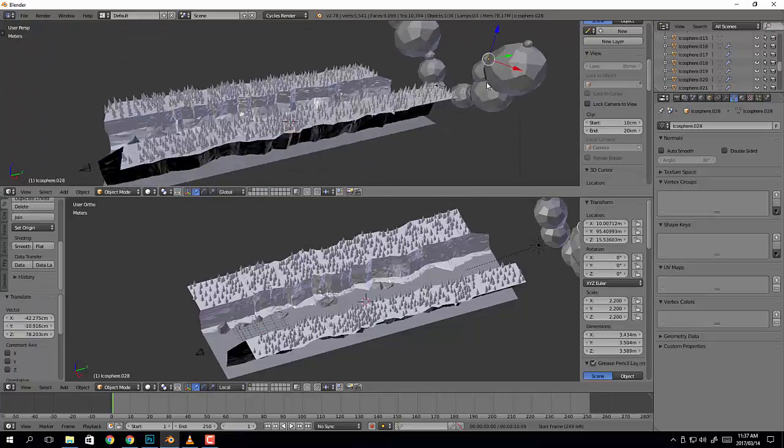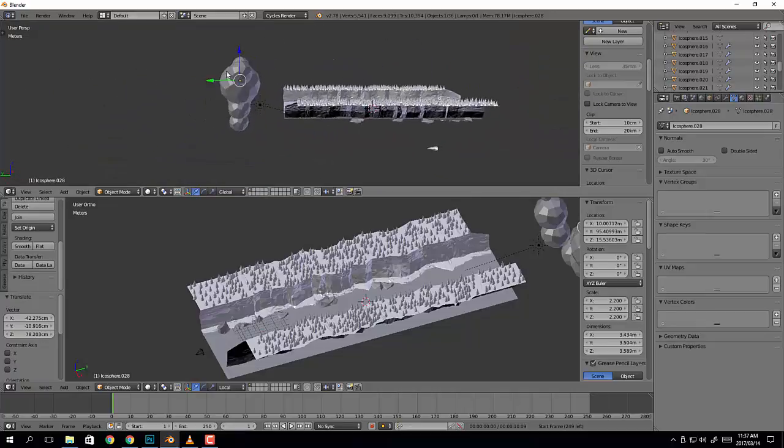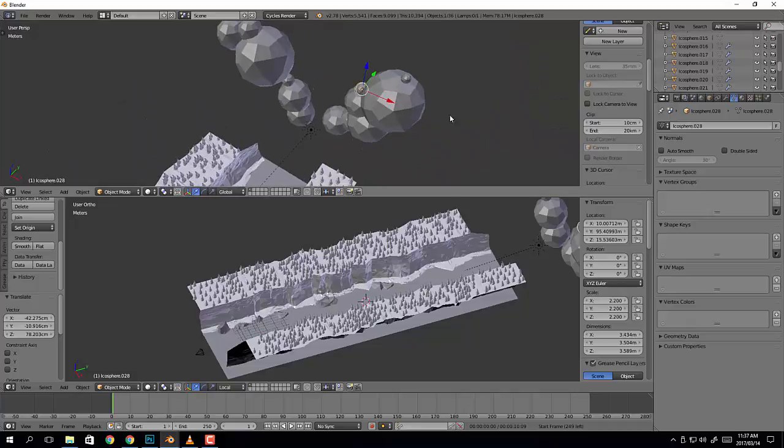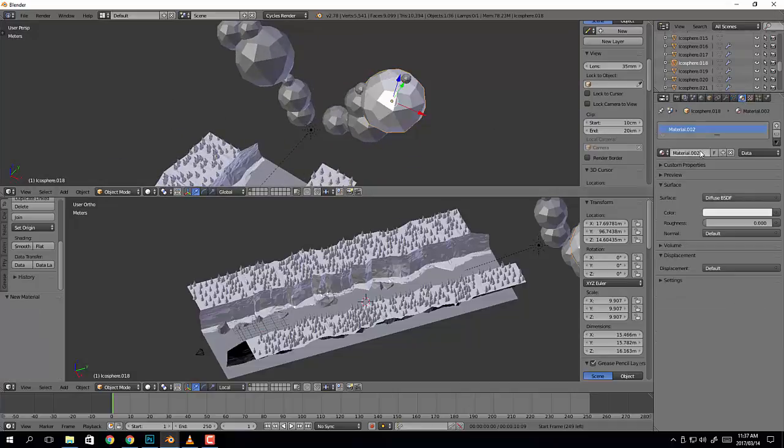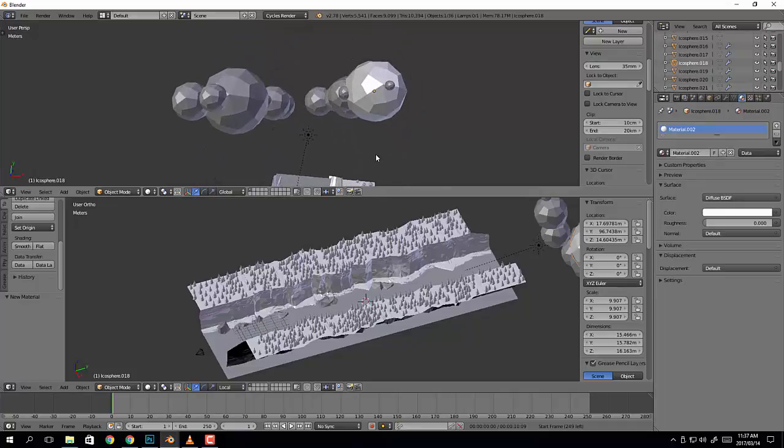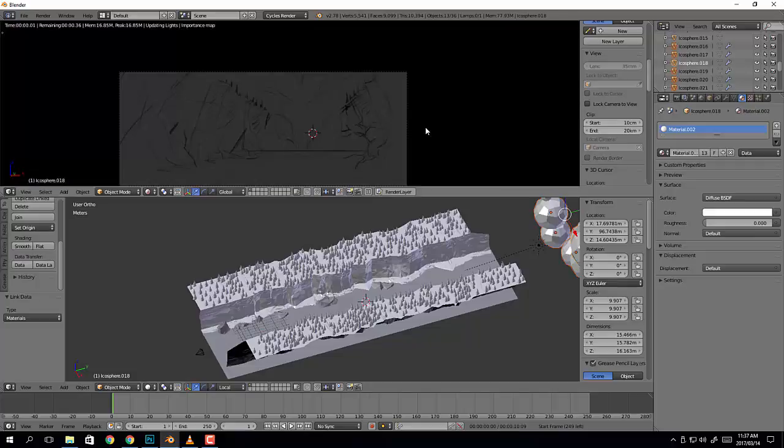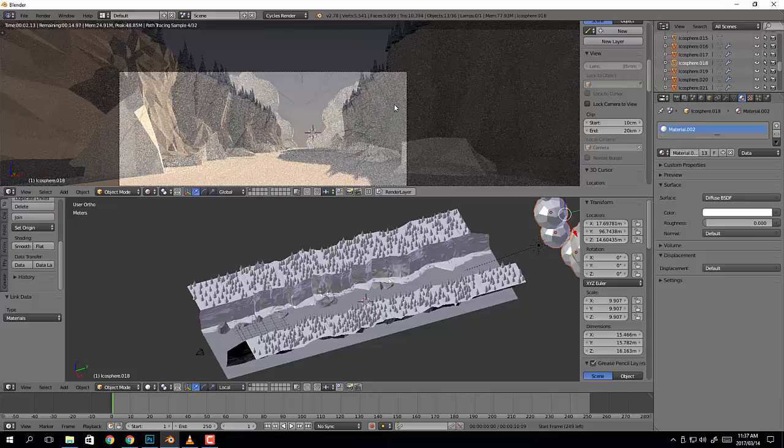Okay, so something like that. Clouds. Okay, I'm going to give those just a nice white diffuse. Okay, let's see what that looks like. Then I'm also going to... it's not too bad, you can start giving them more fancy materials and that kind of stuff if you want to.